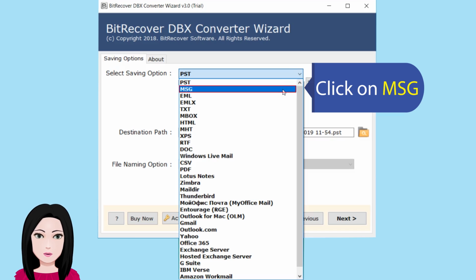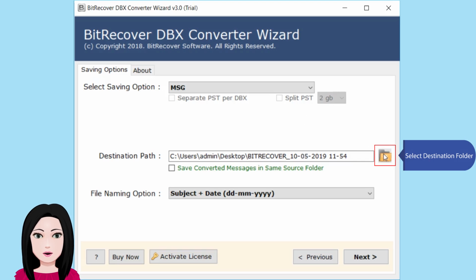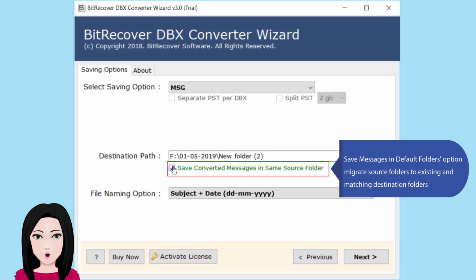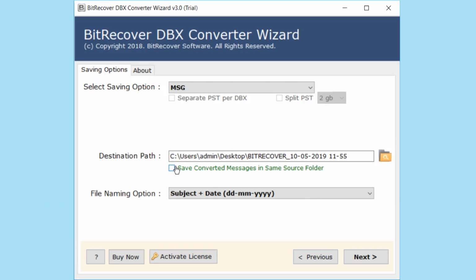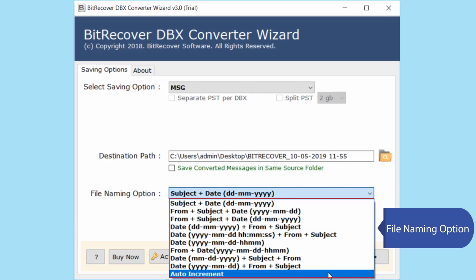Click on MSG. Select Destination folder. Save messages in default folders option. Migrate source folders to existing and matching destination folders. File naming option.